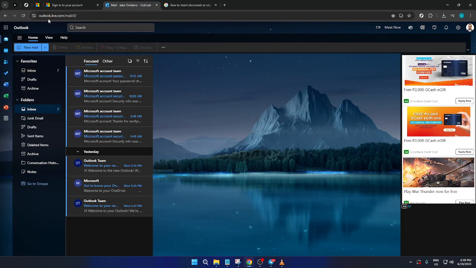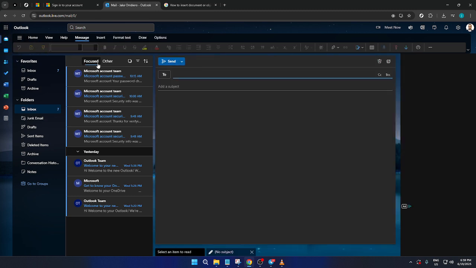It's time to start a new email. Head over to the top left corner of the dashboard and click on the New Email button. This will open a blank email form where you can start drafting your message.